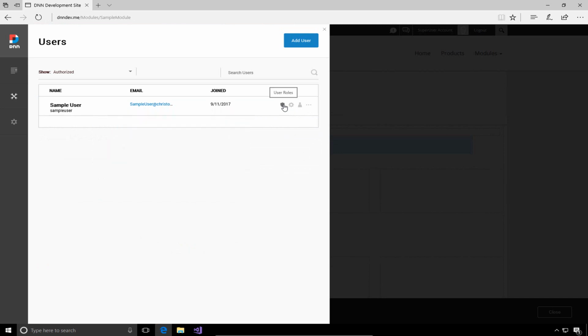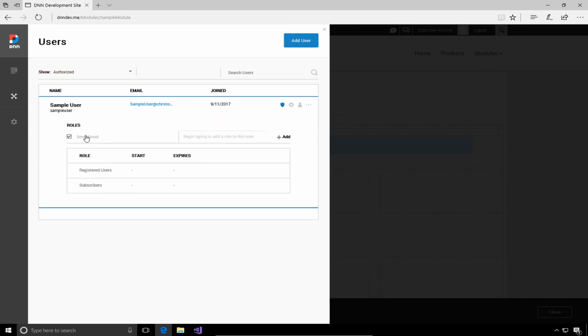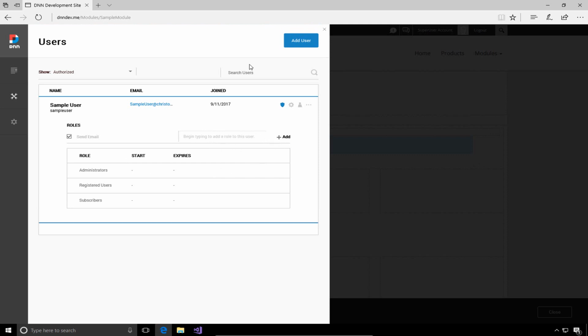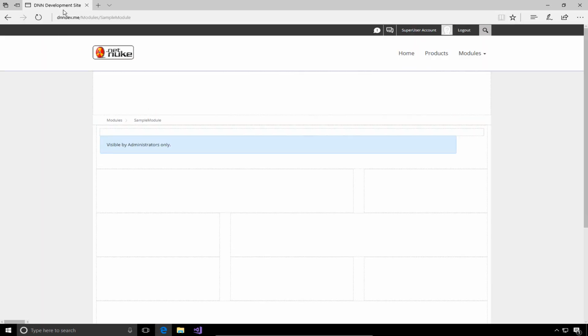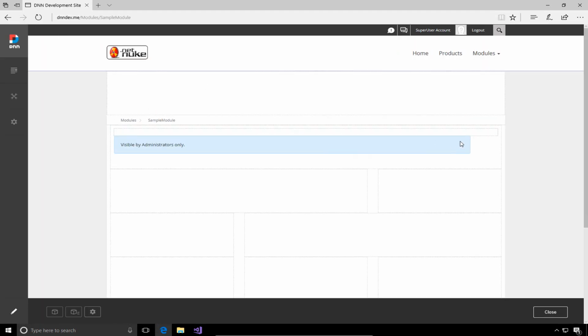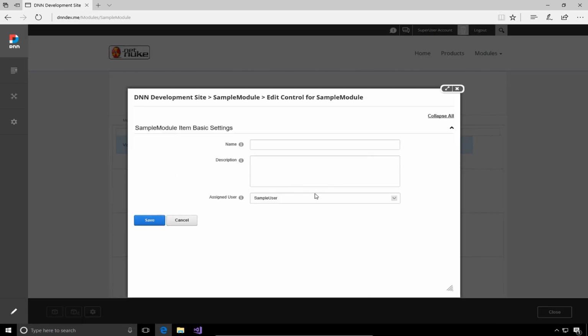And now I want to assign it a security role. I'm going to make this user an administrator here within the site. If I just type admin to search, I can select the administrator's role, click add, and that will add our user to the administrator's role. Now if we reload this page, we can once again go into that pencil icon within our module and choose add. Now we have an assigned user available to us.